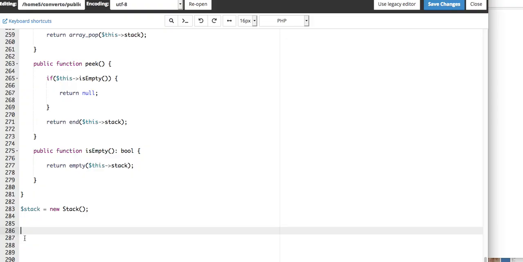That's beyond one. So we're gonna say dollar stack, and we're gonna do the push. We're gonna run push, and then we'll say A, B, okie dokie.